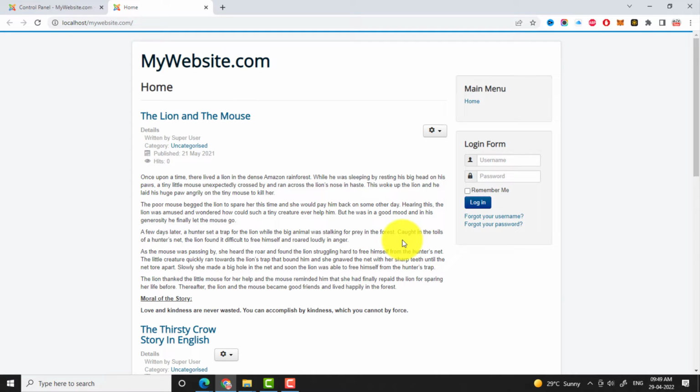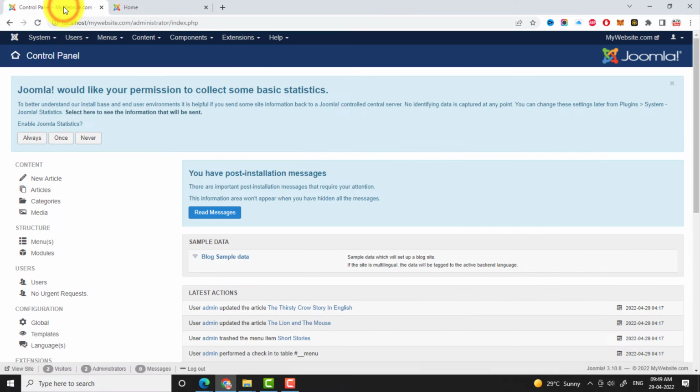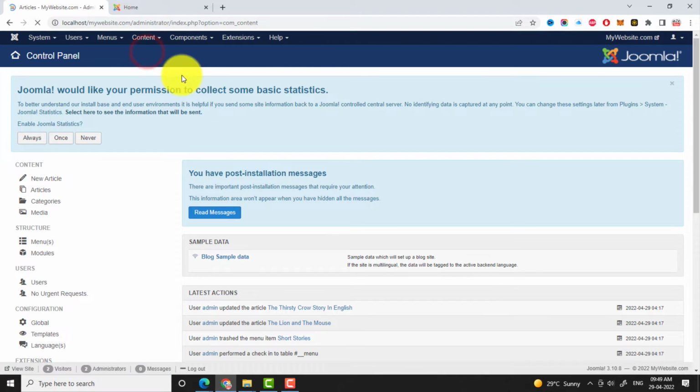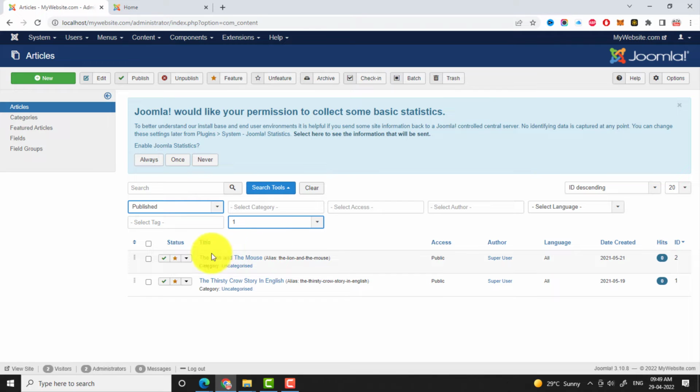To unfeature this article, go back to your Joomla dashboard. Hover your mouse on the Content tab. Select Articles from the drop-down menu. Click on the yellow star icon next to the article you want to unfeature.